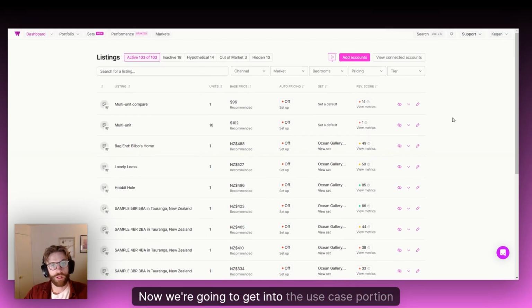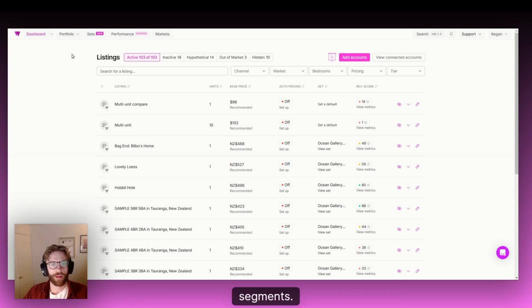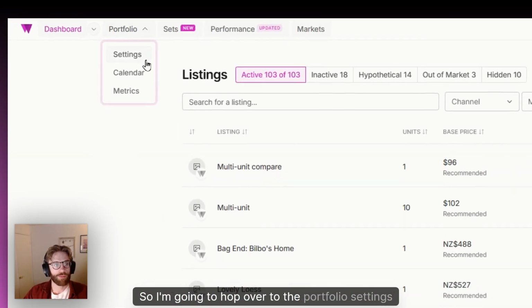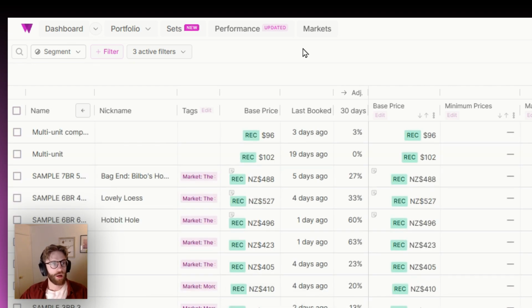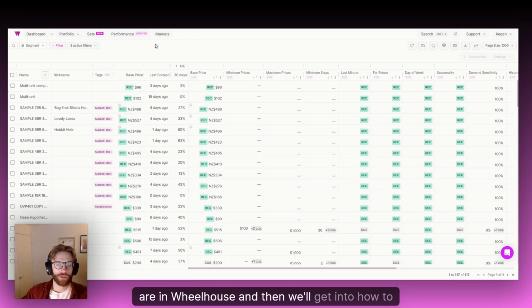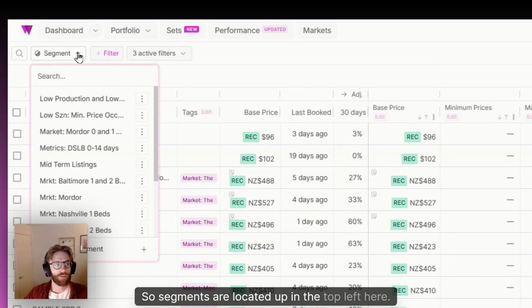Now we're going to get into the use case portion of the video. And today we're going to go over segments. So I'm going to hop over to the portfolio settings page, and let's just quickly talk about what segments are in Wheelhouse, and then we'll get into how to use them. So segments are located up in the top left here.